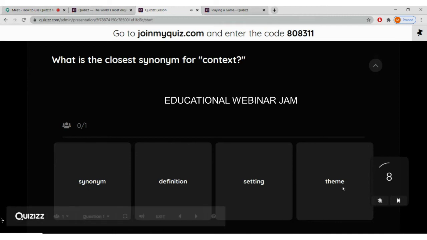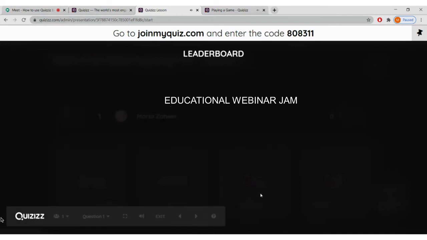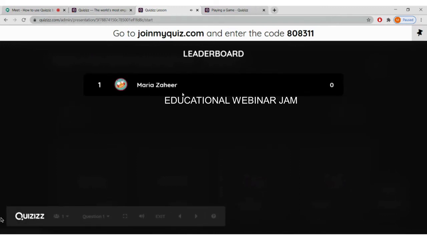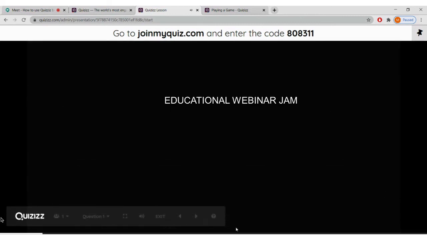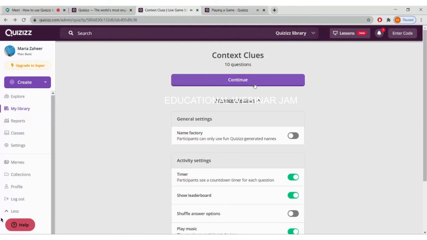I'm trying to lapse the time to show you how the memes look like. Yeah, I know setting is the right answer. You are correct, but I'm trying to show you when time lapses, what happens. So you can see the time lapsed and the student didn't get the right answer, so I got a 0. And, oops, sorry. I'm sorry about this.